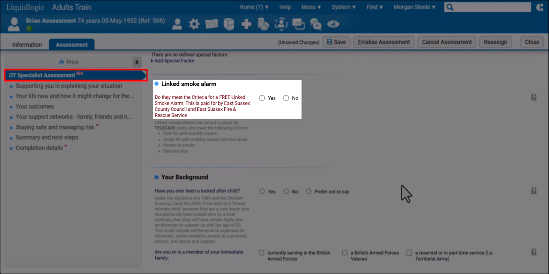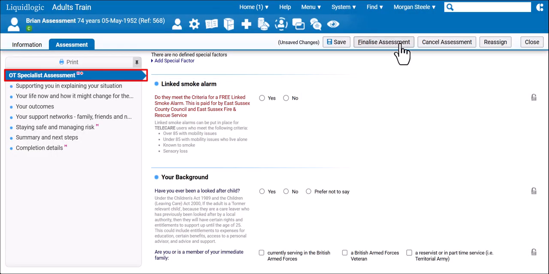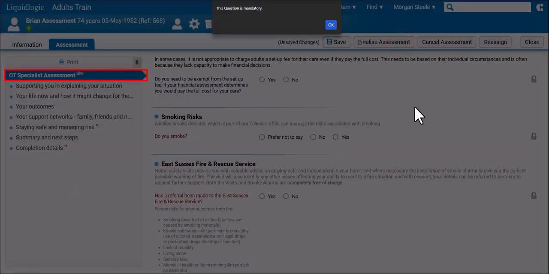All mandatory questions must be answered before a form can be finalised. If you try to finalise a form but have missed a mandatory question, LAS will take you to the question you have missed.